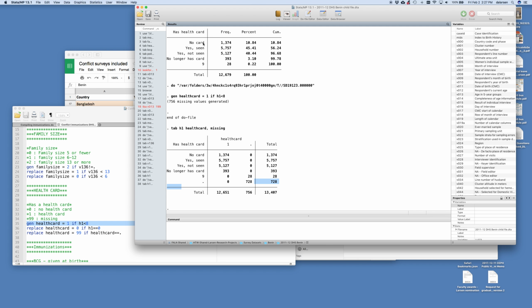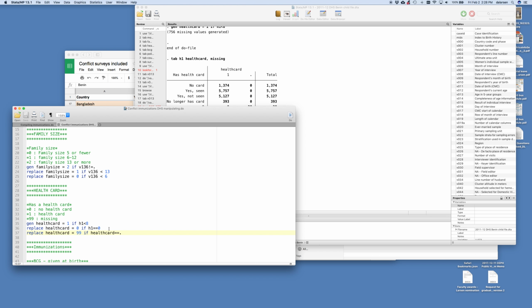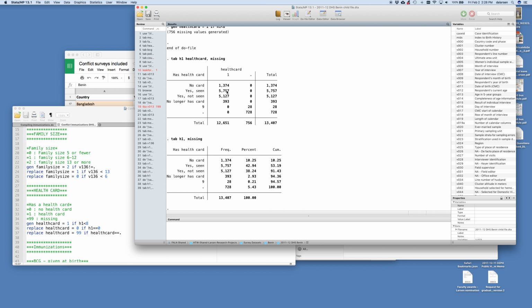728, where do they come from? They're not listed up here. We have to use our missing option, and then there they are, right? So that's fine. We have them coded correctly as missing. Then let's say, and everything else coded as 1. But the issue is here, our no cards are coded wrong and are no longer carded.